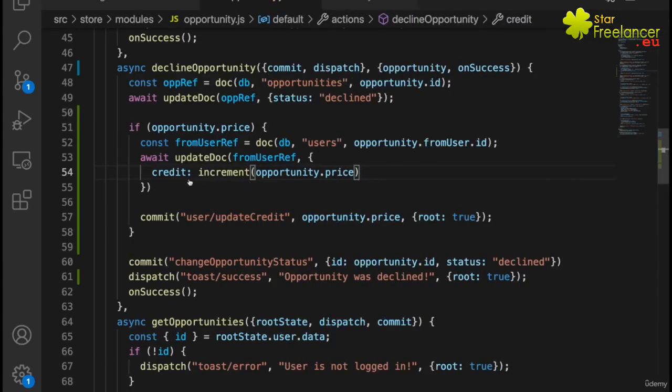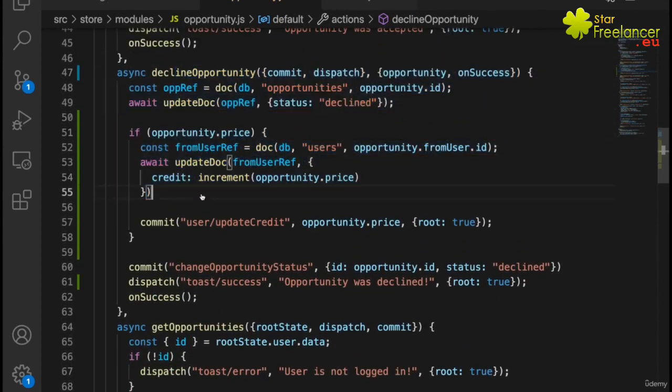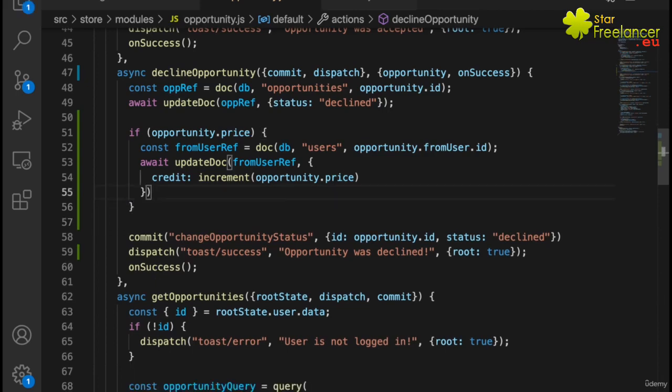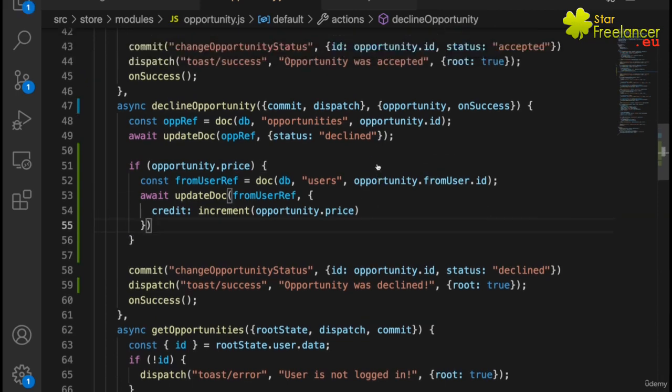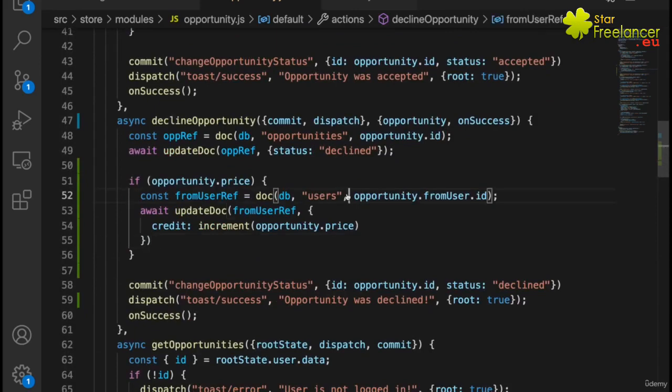Go back to your code, and here, okay, let's take a look at the decline and this commit. You see this commit here? This shouldn't be here because we don't want to change anything on our current user. We don't want to update our credit on the current user. So just remove this line here. It shouldn't be here when we are declining. It should be only when we are accepting because we should update the credit of our current user. Okay, now it should be correct.